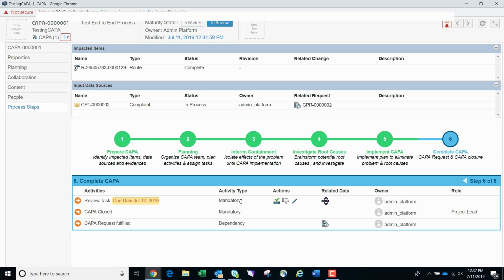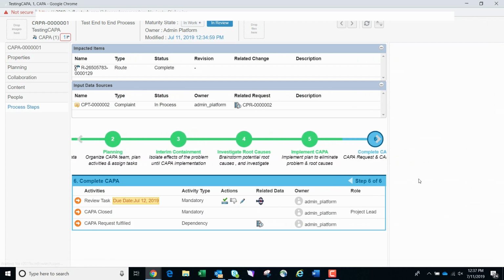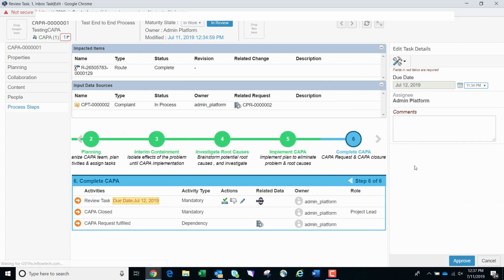A few steps remain at this point to complete the full process. You will need to now review the final CAPA task by either approving, rejecting, or editing the review task. We will approve this review task in order to finalize the completion of this CAPA. Once we enter in the comments and click Approve, you notice that the CAPA process has completed and all process steps are green.